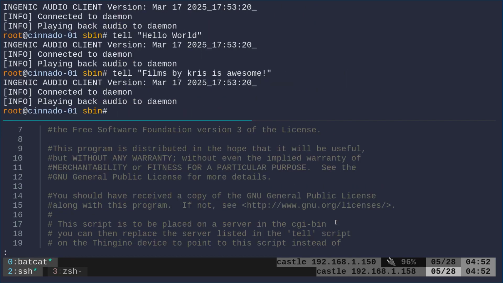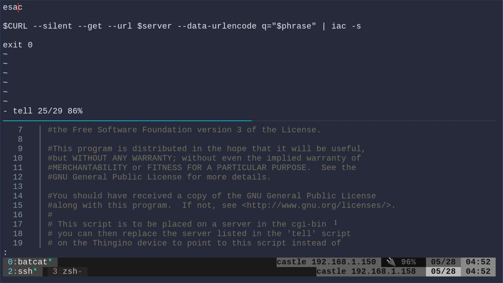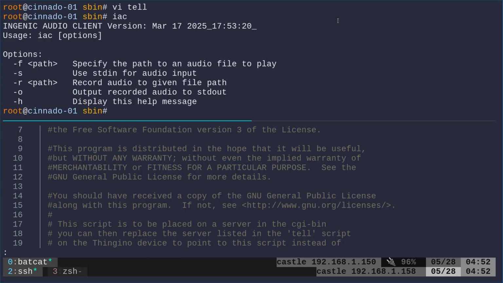And again, if we go back into Telnet and we go down here, that's all it's doing. We're passing it a phrase as a variable Q. Once it returns a WAV file, we're piping that raw WAV file into this IAC, which is a media player on the camera itself. I'm not sure what the -s option is. I bet if I was to exit out of here and type in IAC, use standard in for audio input. And that's it. Super simple.